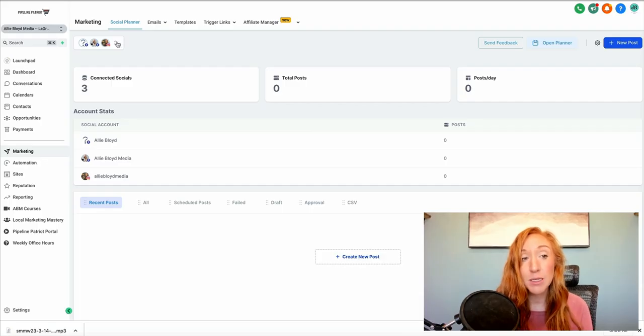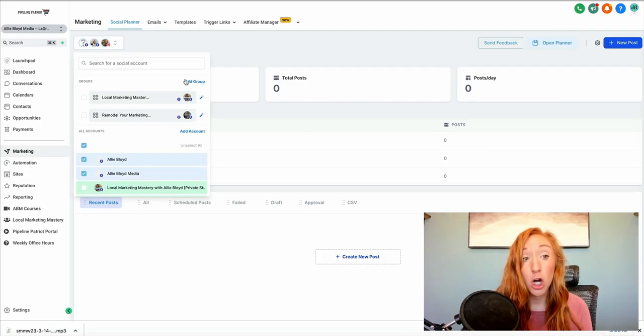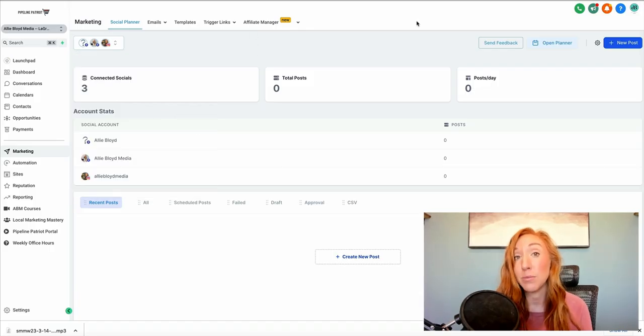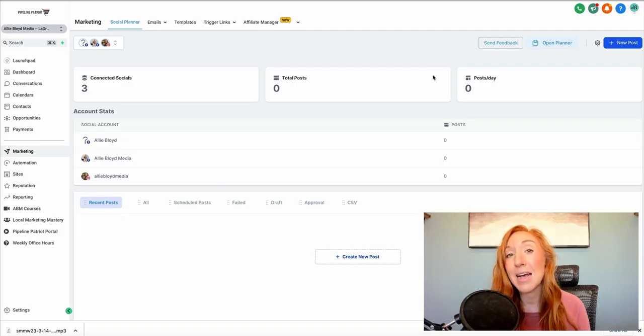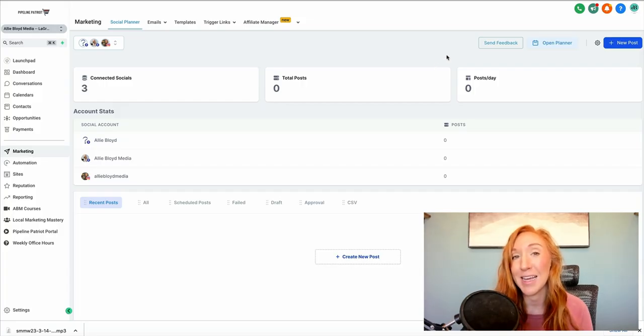So you do need to make sure that your accounts are connected before you attempt to schedule content using the Social Planner. You also can upload social posts as a CSV file, which I feel like is a really cool feature. And then we also have the planner, which is a calendar format. So we can see exactly when our content is going out.